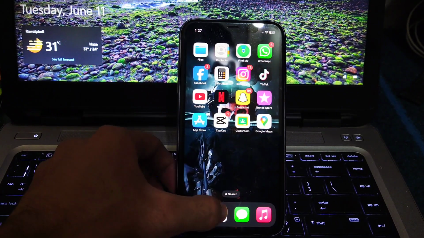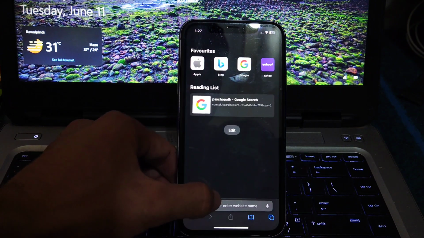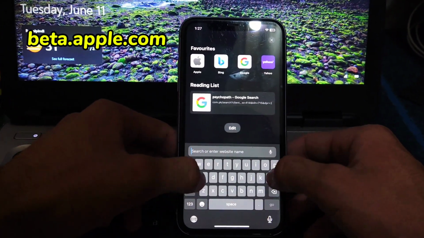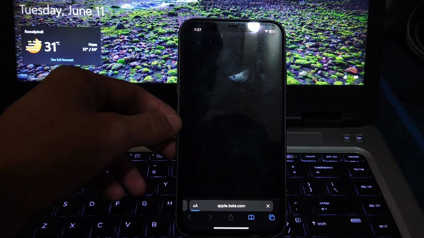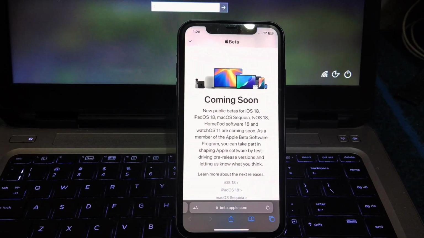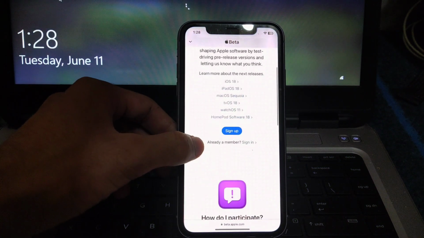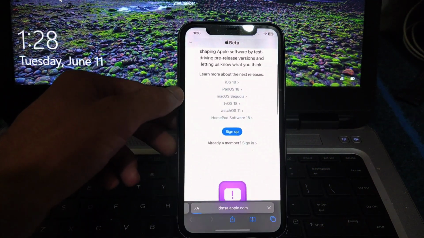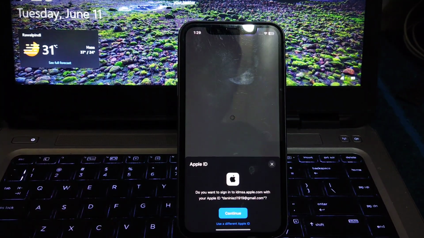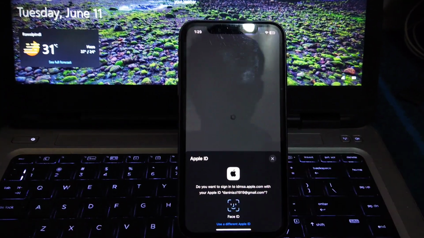First, you have to open Safari browser and here search beta.apple.com. This website will open. Now scroll down and tap on Sign Up. iPhone will ask for Face ID. Provide your Face ID.